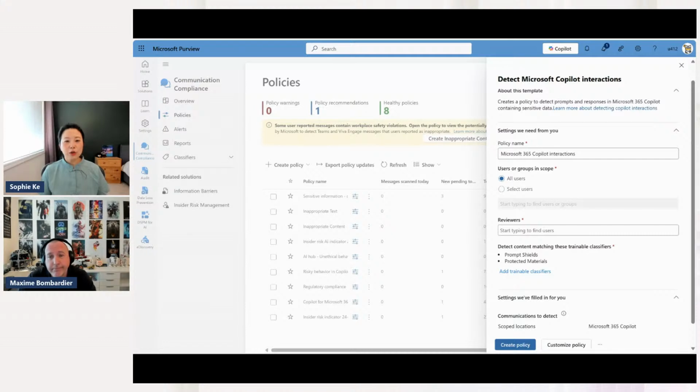It's great. So the first one, that top one, detect Microsoft Copilot interactions. This is a quick policy creation. You can then again choose whether you want to apply it to all users or specific users in your tenant, and then you can choose to detect specific, what are called trainable classifiers. So in this case, we're detecting prompt shield, which is looking at jailbreak and looking at if protected materials have been referenced in Copilot interactions. So this is a brand new template that we have in communication compliance to detect that.